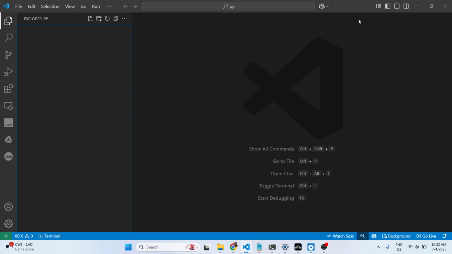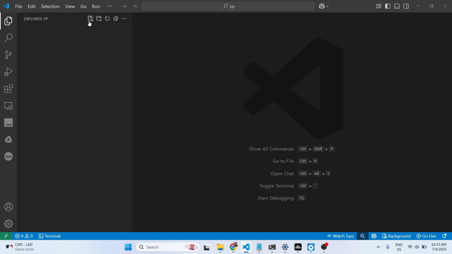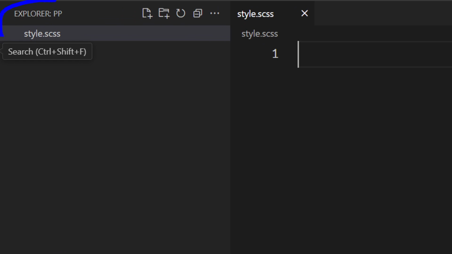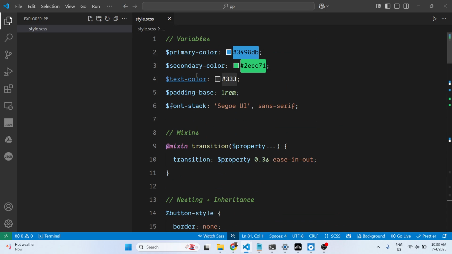So in this video I'll show you how to compile your SASS files directly into CSS inside VS Code editor. There is an extension right here which compiles your SASS documents directly into CSS. Let me just create a SASS file here. The extension is SCSS, and if I paste some code right here, you will see this is a SASS file.